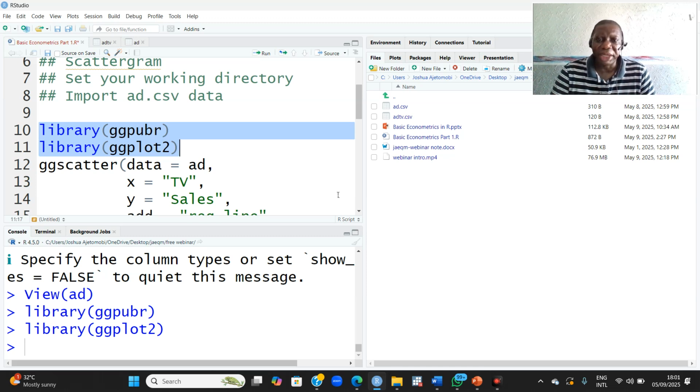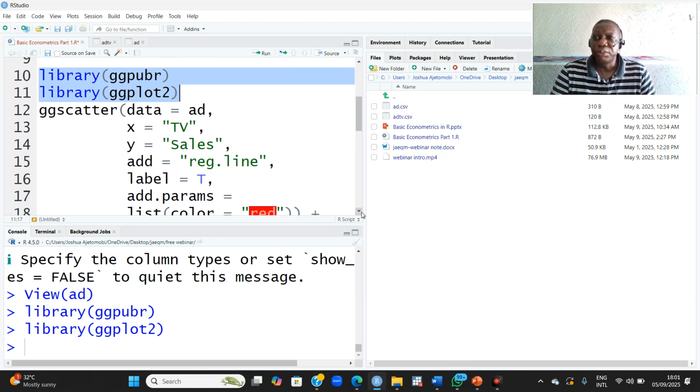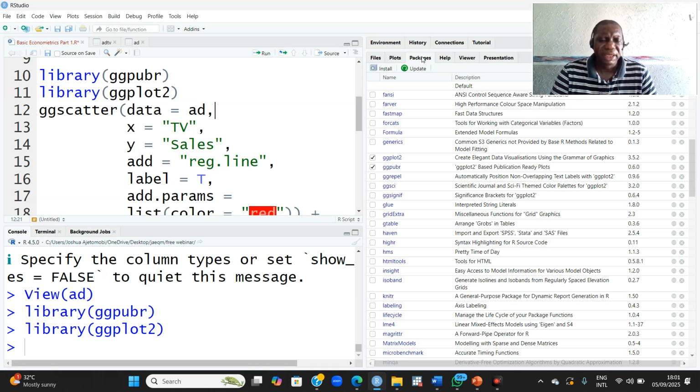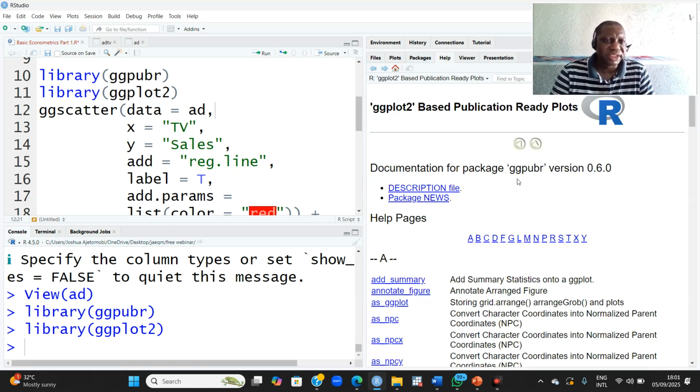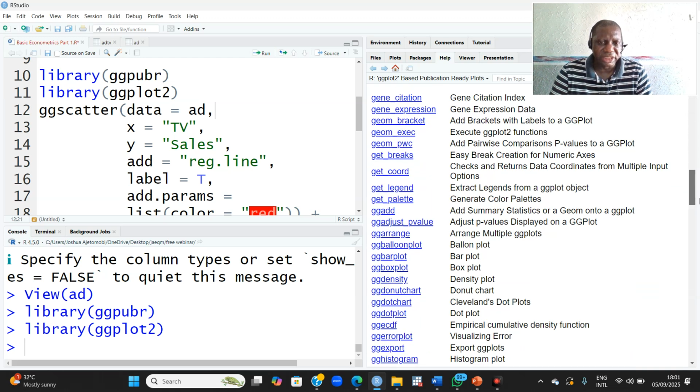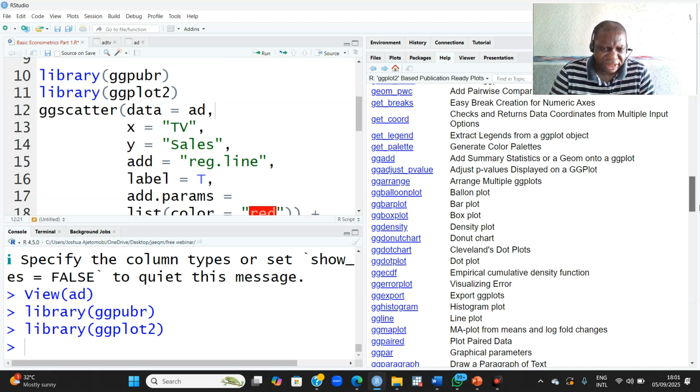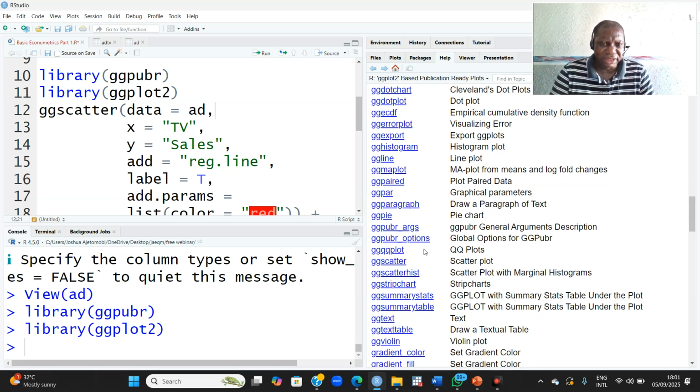So to plot my graph, you see, I don't want you to be memorizing so many things. I'm so used to this because I've been doing some of these things for quite a long time. So what you need to do is go to the package, and this is ggpubr. Click on it. This is the documentation for this package. What I need is ggscatter, so you go and look at ggscatter.